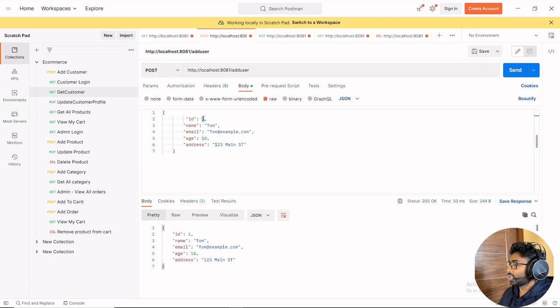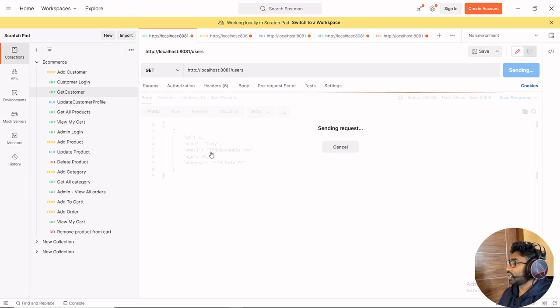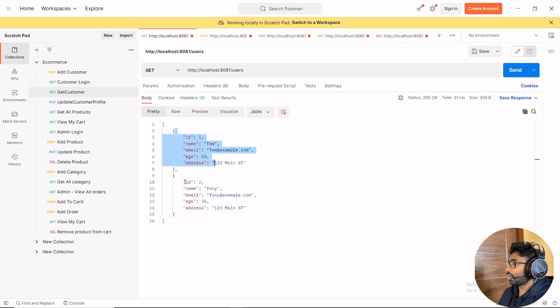So that's one thing. Let me give it as Tony and Tony, and the age as 30. The address is the same. Then send the request. Okay. So get request. Two users have been added. One is Tom and one is Tony.